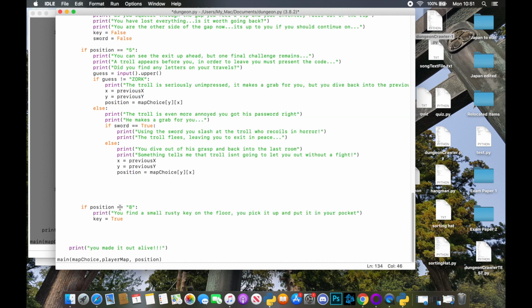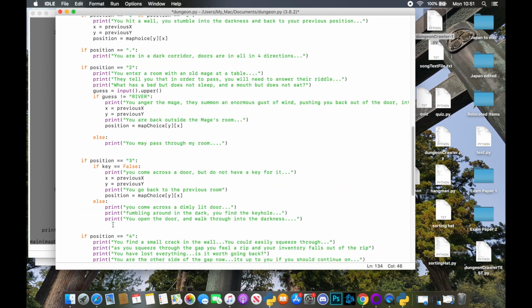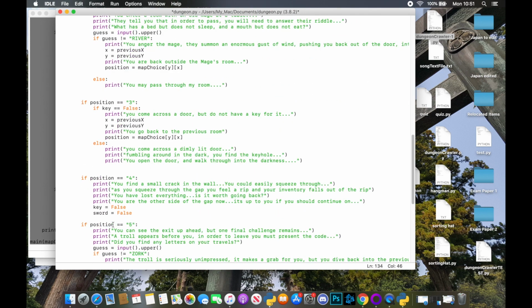If our position equals 8, you find a rusty key on the floor, you pick it up and put it in your pocket, and our key equals true there. Finally, the last one as well, I haven't actually said about the sword. Where's the sword?